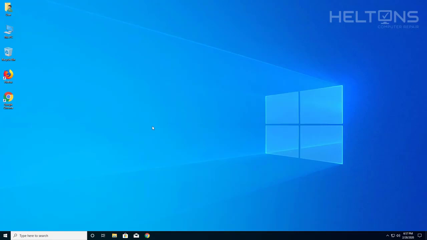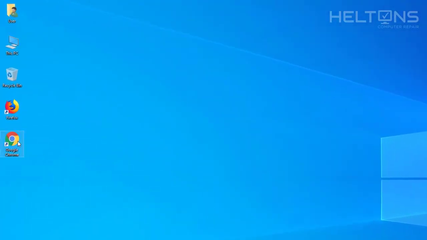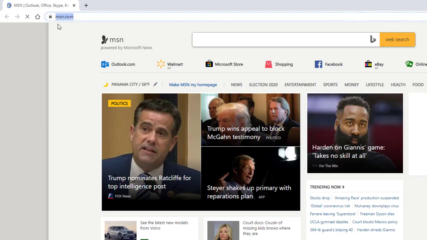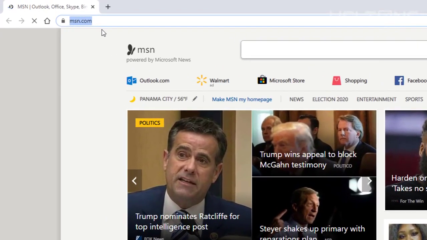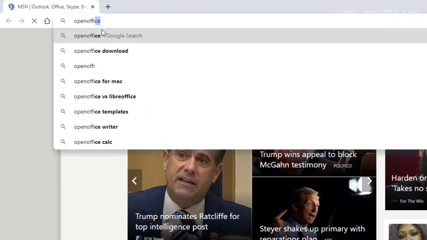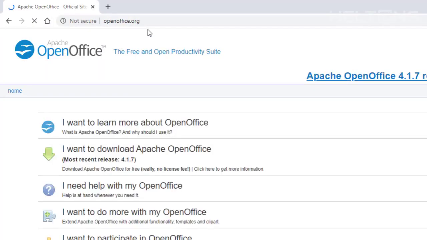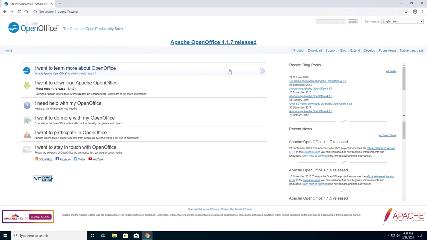So the first thing you do is open up a browser. I'm going to open up Google Chrome. Then on the top, in your search bar, I'm going to type in openoffice.org. Be sure you type in .org. If you type in .com, it's probably going to go to a domain for sale. And this is what you're going to see on their site.